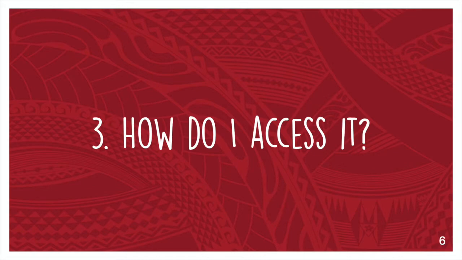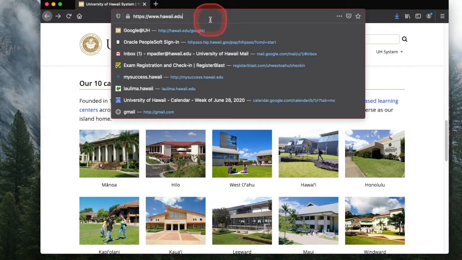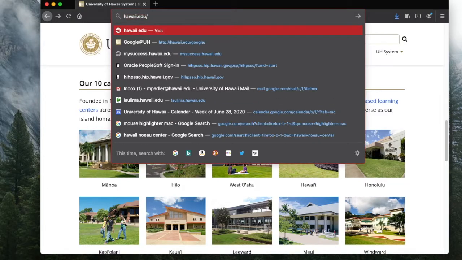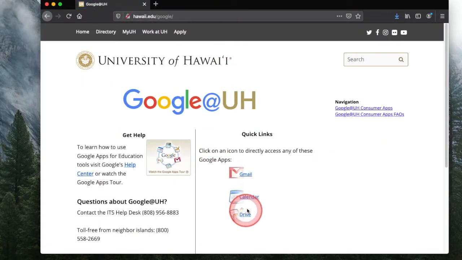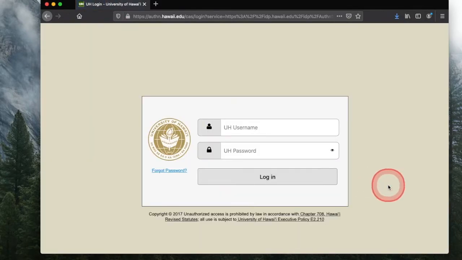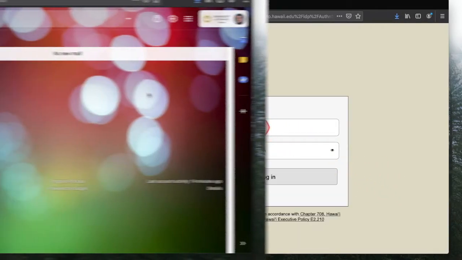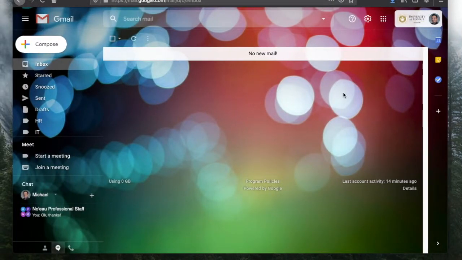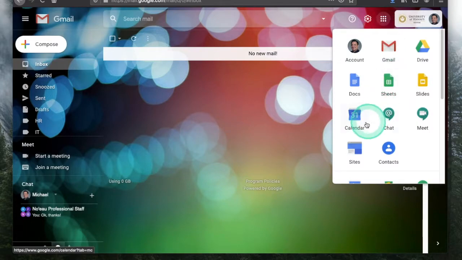Now that you have an idea what the software can do, let's talk about how to access the program. There's two different ways you can go about getting to Google Calendar. Visit Hawaii.edu/Google. Click on the calendar link and sign in with your Hawaii.edu account. Alternatively, if you're already logged into your email account, you can click on the circles located in the upper right-hand corner and select the calendar option.